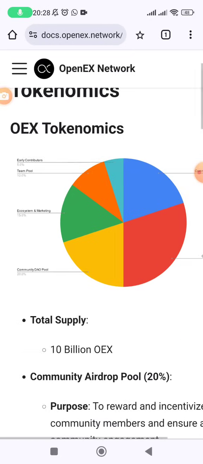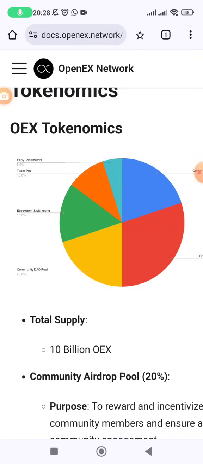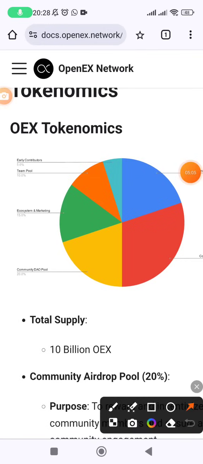Moving on, we have the community DAO pool. That one doesn't really concern us. That is another 2 billion. Then we have 15%, that's 1.5 billion, for marketing and the ecosystem. Then we have the development team for the OEX team. They're getting 1 billion, that is 10%. And then early contributors, those who contributed to this project very early, are also getting 5% of this particular token.